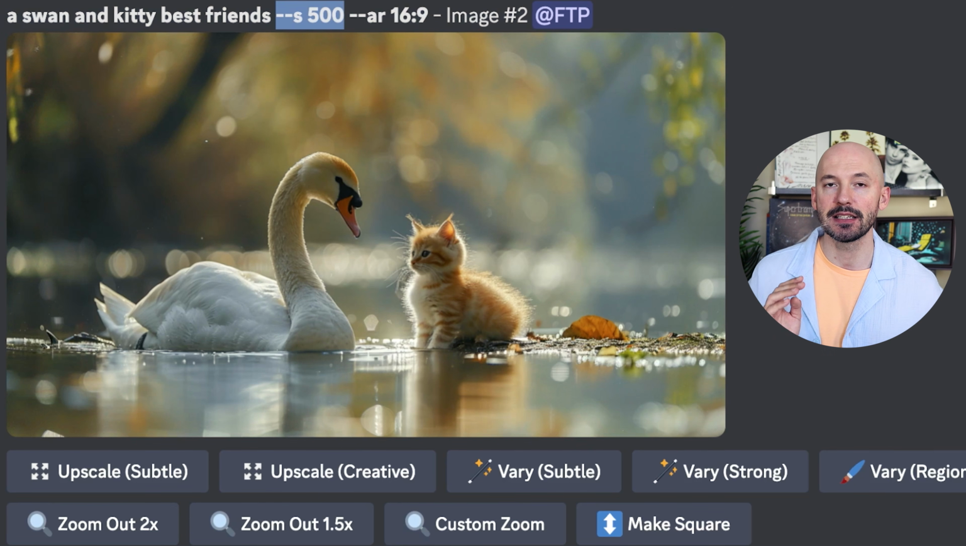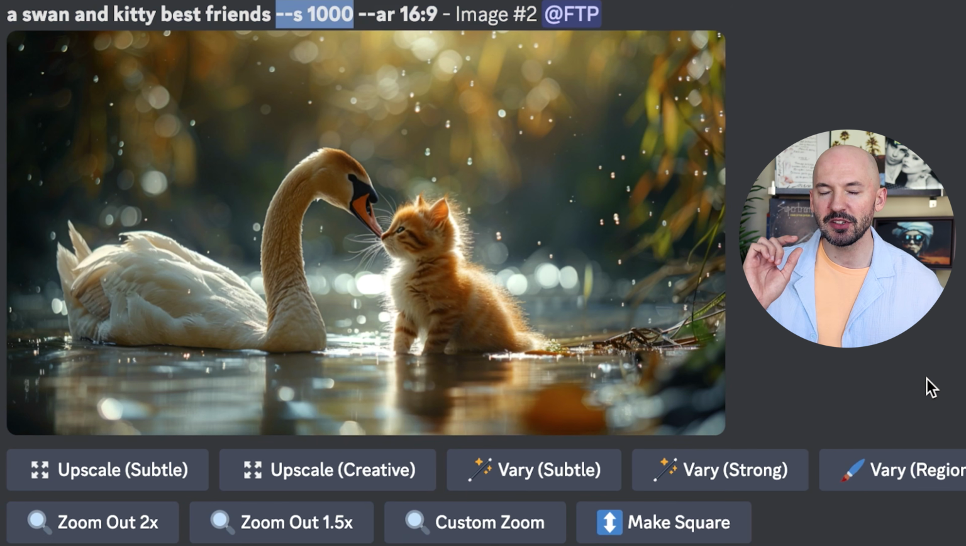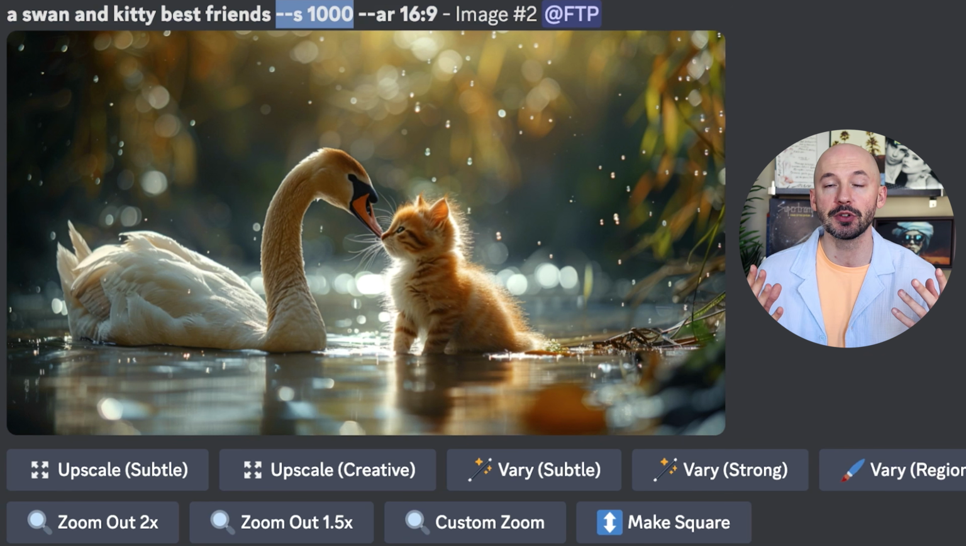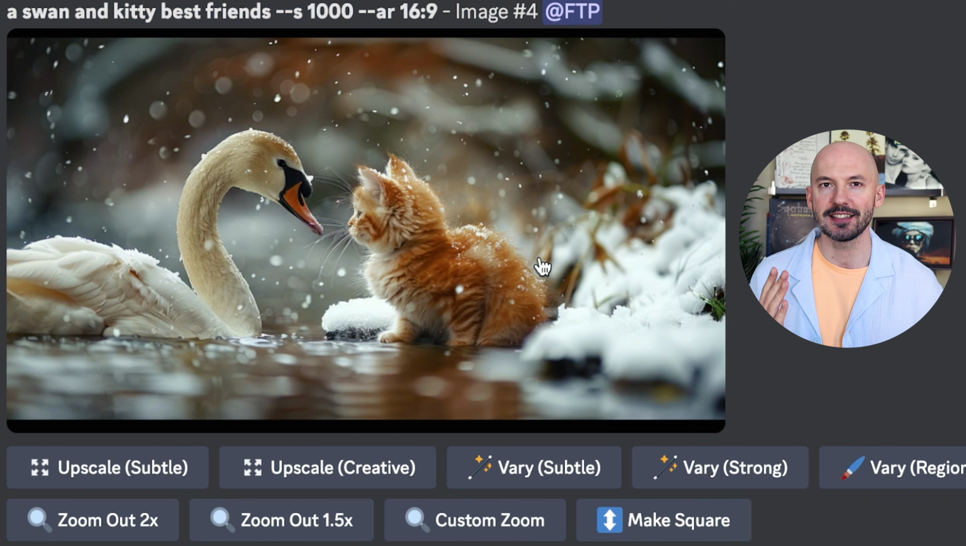Here it is at S500. A pretty gorgeous picture of a swan and a kitty being best friends. But then look what happens when we double the stylized value to 1000. Look at this gorgeous rendition. It's a little dreamlike, and that's what's going to happen when you raise the stylized value. But this is how you're going to find the most beautiful pictures possible. Like, look how awesome that image is. Midjourney is so much fun.